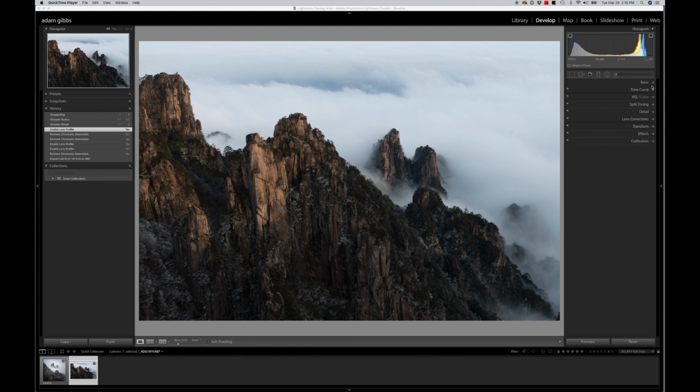Okay, so the next step, I'm just going up to the basic panel here and just do some overall kind of adjustments to the image. So the first adjustment I'm going to do is I'm going to warm it up a little bit because it looks a little bit cool to me. So I'm just going to pull the yellow over a little bit.